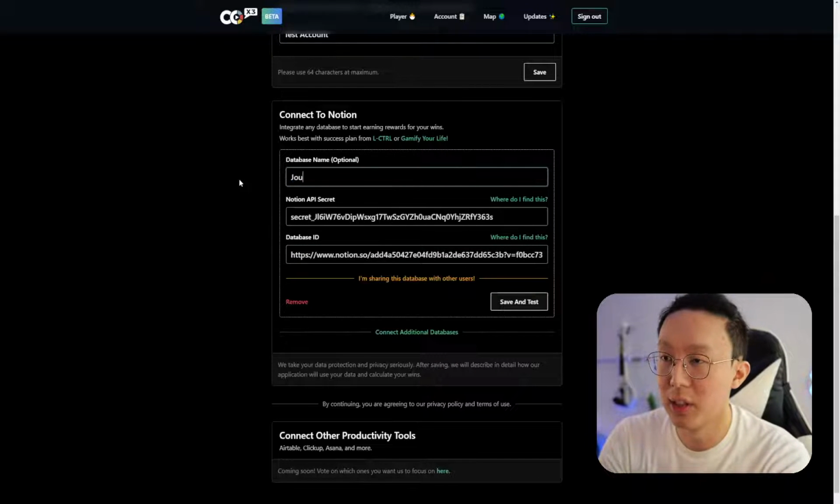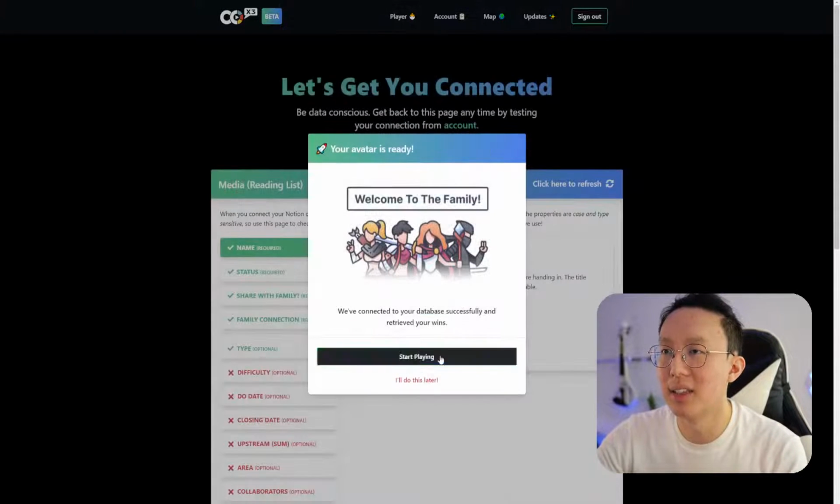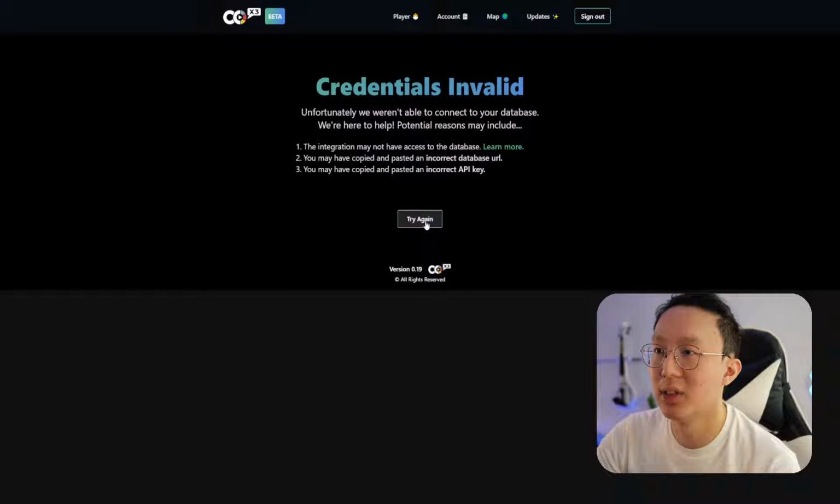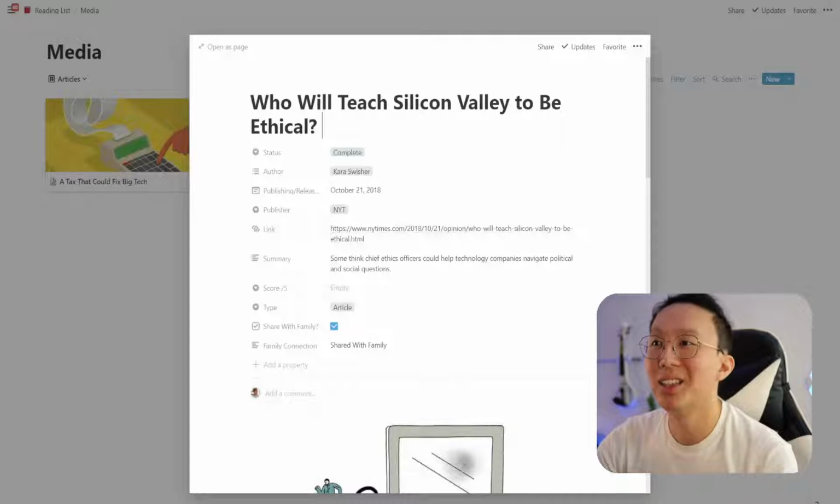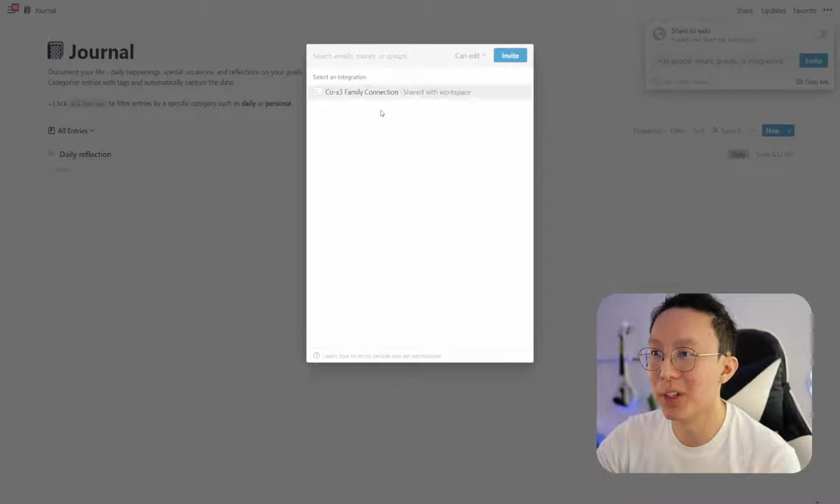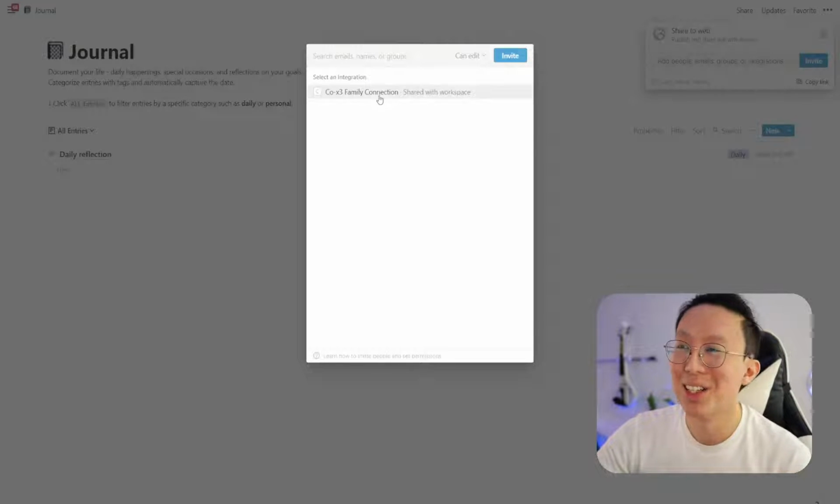I'm going to call this a journal entry. So I'm going to save and test this. Let's see what happens. I test the connection and I'm going to refresh again just to make sure that it looks good. Oh no, it doesn't connect. Why? Well, very simple. It's because I haven't shared the integration with it, right? So again, I'm showing you all these error cases so you know what to do when you hit these situations.